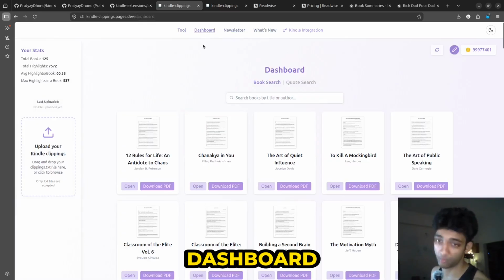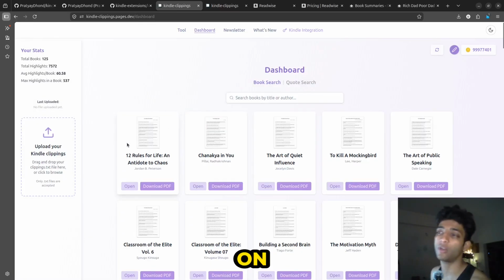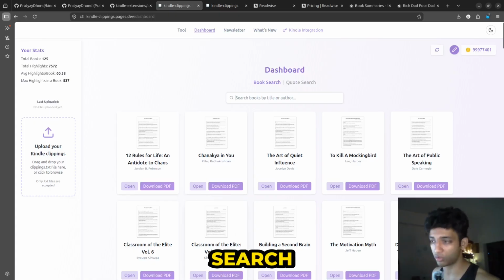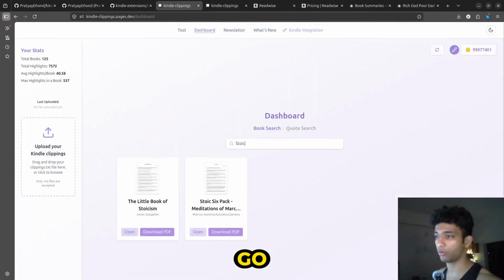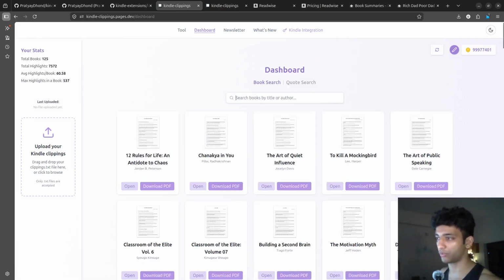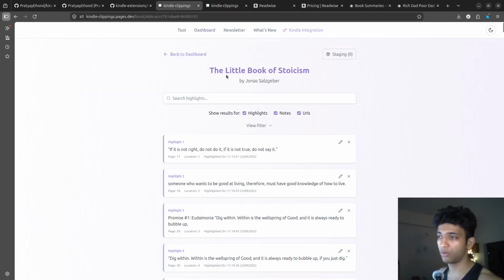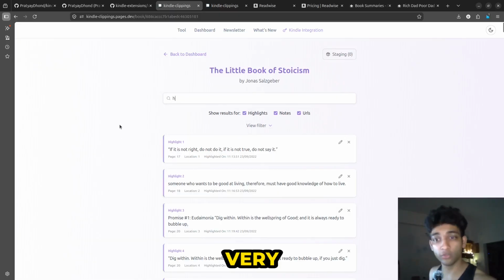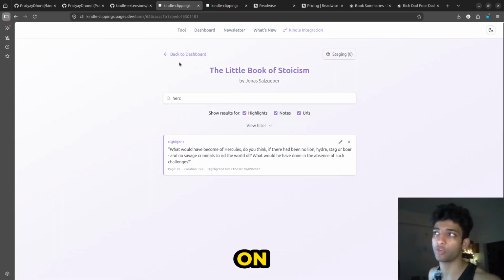Then came the dashboard. Dashboard was the idea so that on the go you could access any book, you could search into it, you could jump into any book. So for example, let's say I want to go into the little book of Stoicism. I could just go into it and then search for any highlight right there. So it was very good for me to access information on the go.